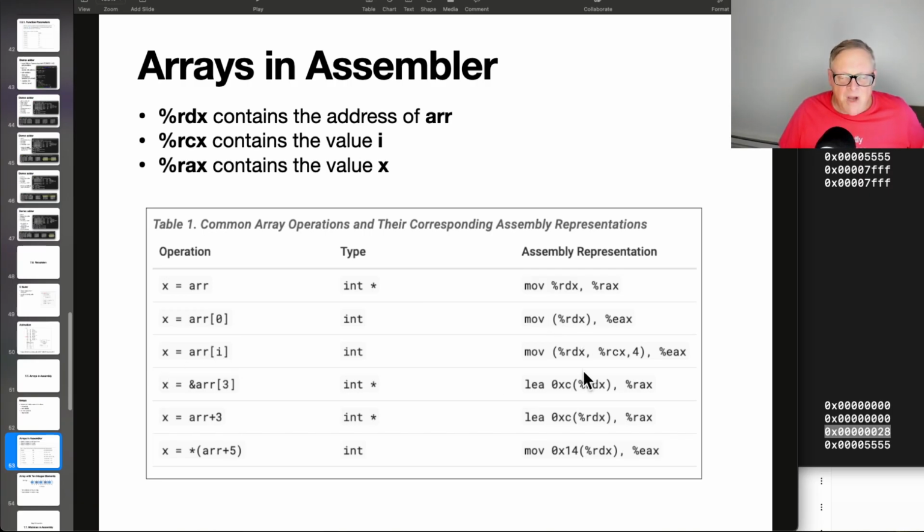Here I'm going to do array sub I, so I'm going to do RDX plus RCX times 4, because I've stored integers here, and they're 4 bytes each. Here I got the pointer to array 3, so I go to C plus RDX, and then I load the effective address to put here. Like I say, that is the use of this LEA function, which is a little screwy. I would just take RDX plus 12 to go to RAX, but this is how they do it.